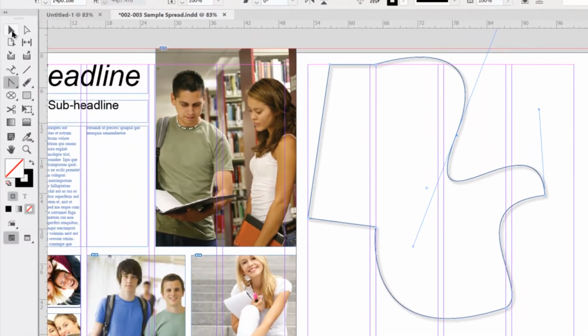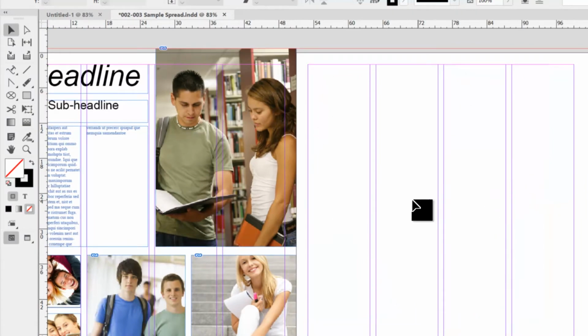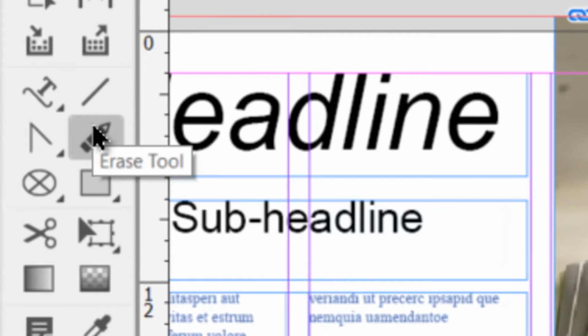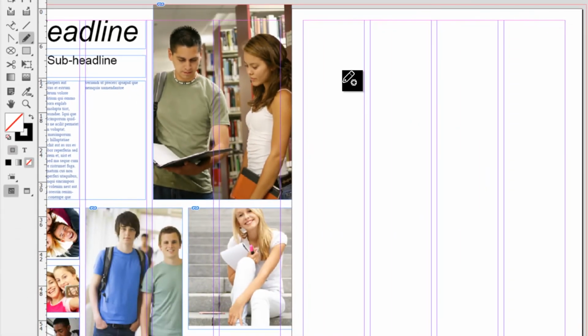And so I'm going to just go into my direct selection tool as well, make sure the frame is highlighted, and delete that so I can make room. Now the pencil tool, if you click on it once, or click and hold, you'll see that there's three different options here. The first one is the pencil tool. This is a freehand drawing tool.